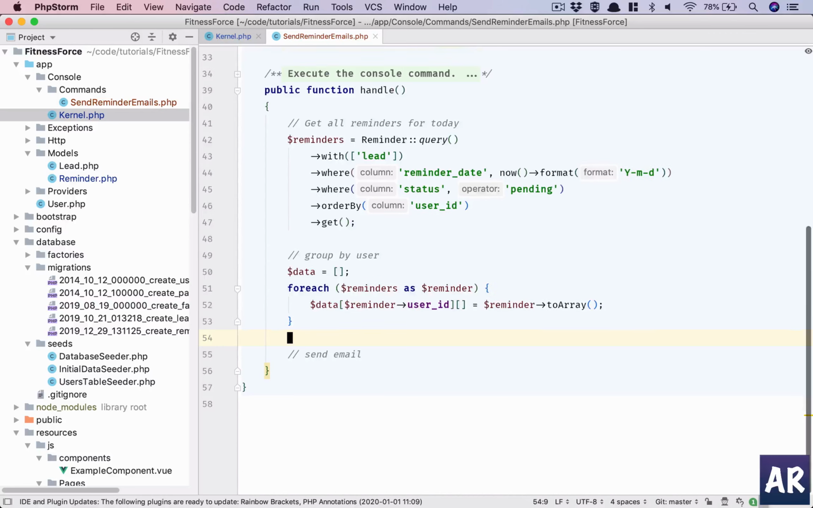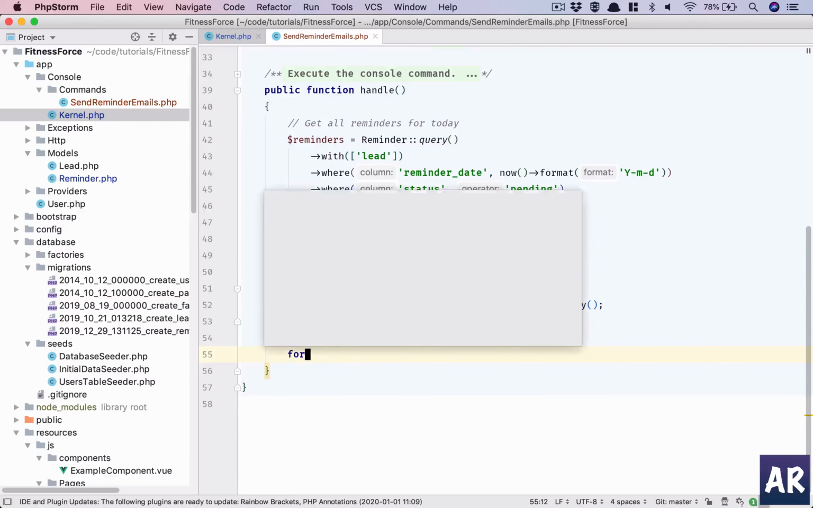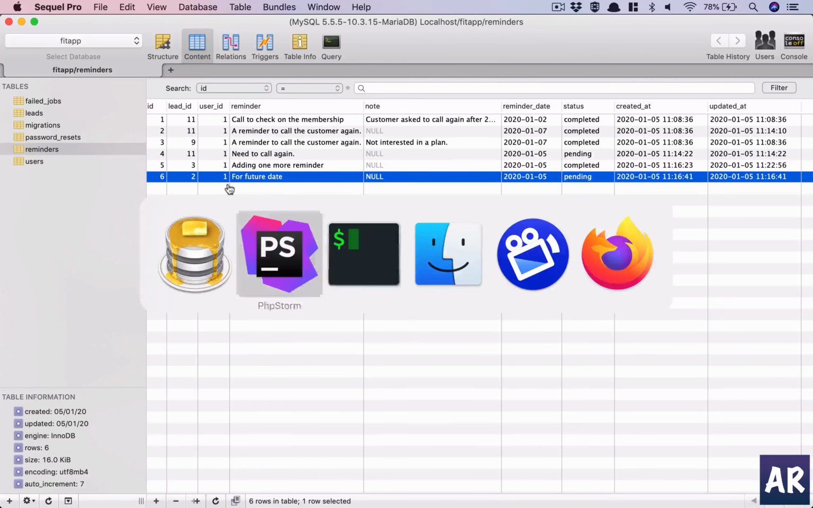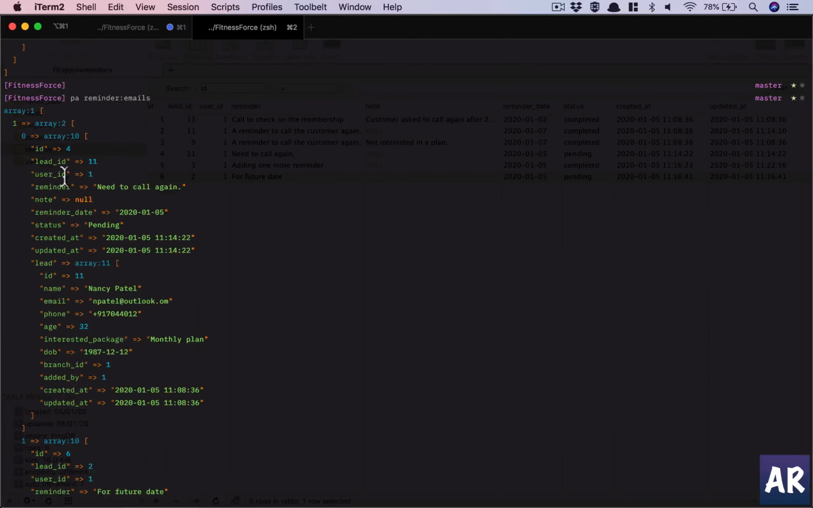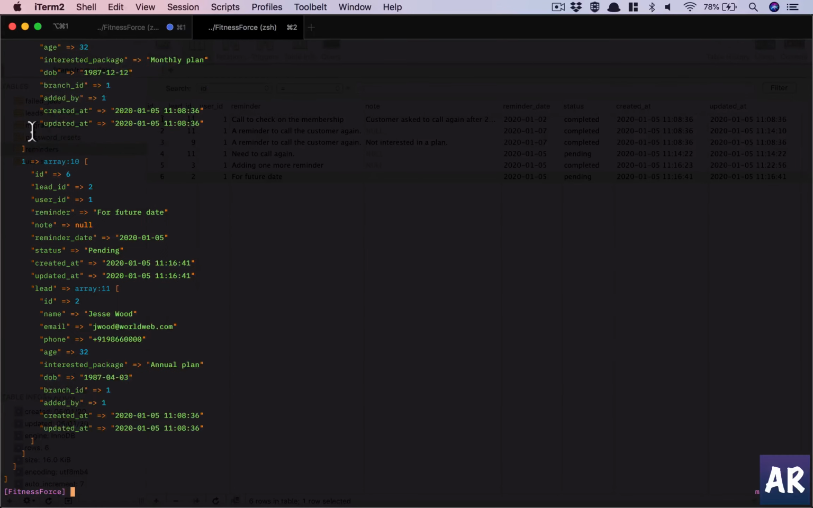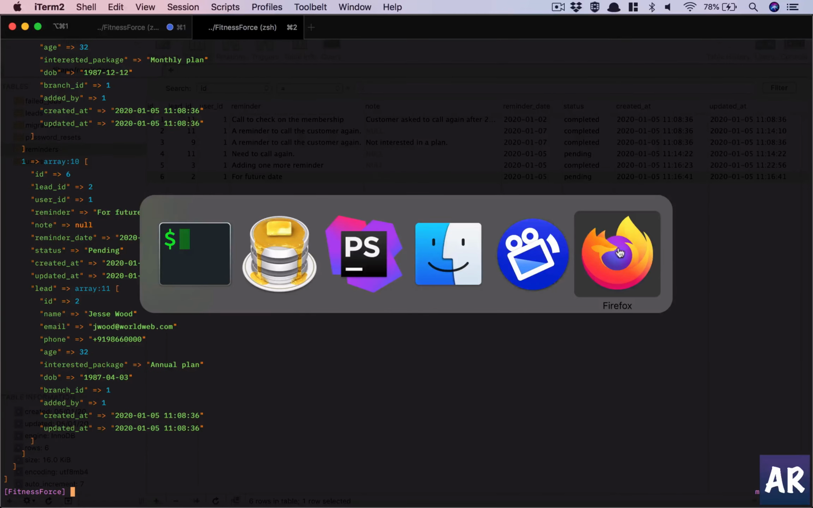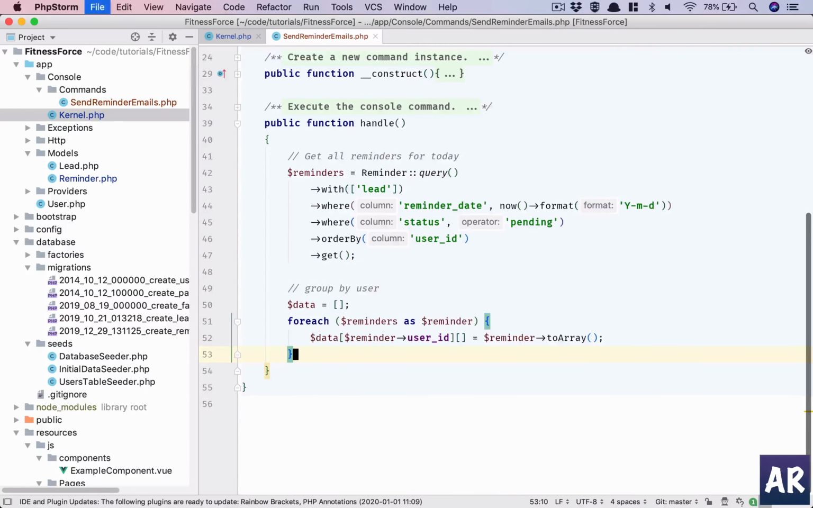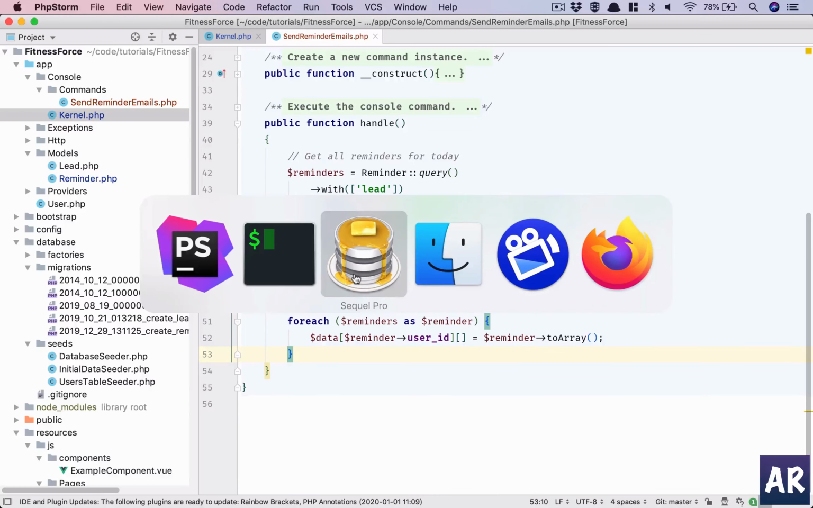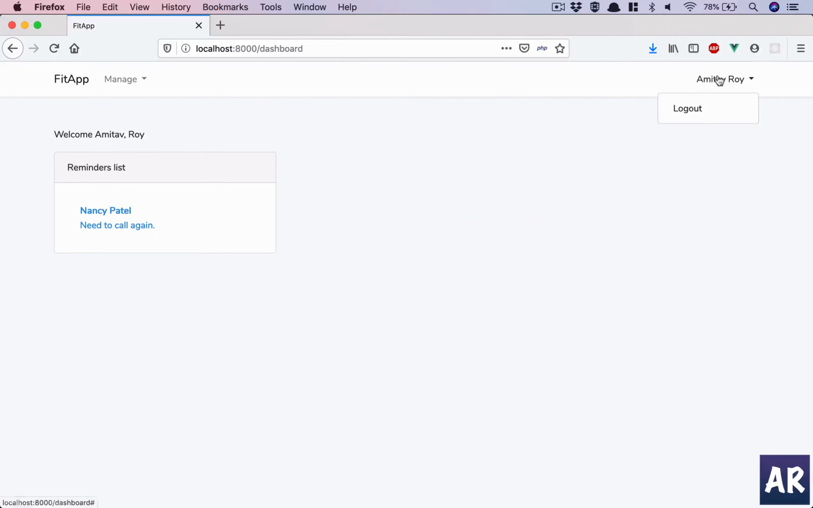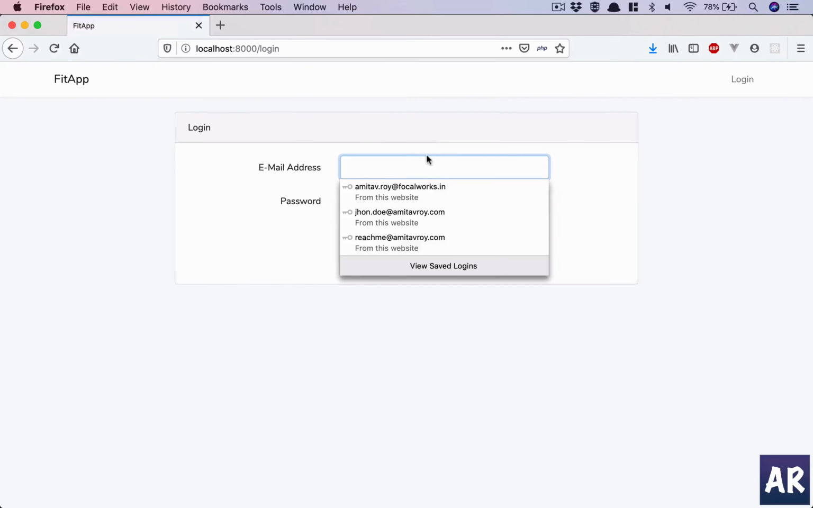Now the next thing that we would like to do is go to our code editor. Send email, right? So I'll have a function called send email to user, but that will be in a foreach loop because I will be iterating the data. If you see, this is 1. User ID 2 doesn't have any entries, right? It will be easier for you to understand once I have a few reminders with the other user as well. So why don't we do that?